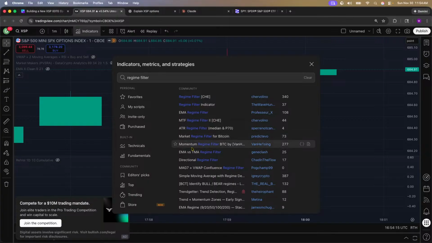Market regime filter for Bitcoin, momentum regime filter, BTC, MAG 7 plus VWAP confluence regime filter, simple moving average. All right, EMA regime, trend plus momentum zones. Simple moving average with regime detection. This ATR regime filter is what I'm liking. What do y'all think? Or this, I don't know what MTF is. EMA is the exponential moving average regime filter, or this regime indicator, the wave hunter. Let's try the wave hunter.